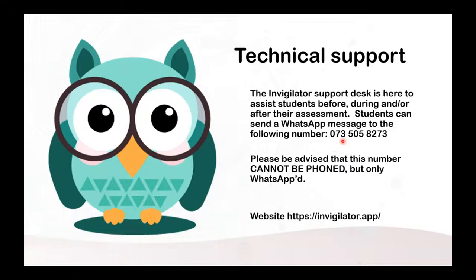Guys, this number, 073-505-8273, is critical. Please make sure you save it on your phone. If you have a technical problem during your exam, contact these guys. It's fine. You will not be penalized for it, because this is seeking support. So it's absolutely perfect. So WhatsApp only, no calls, and then tell them exactly what you're experiencing. Send screenshots if you can, because that will also help them resolve your problem much quicker. All right, so that's from the technical point of view as well.